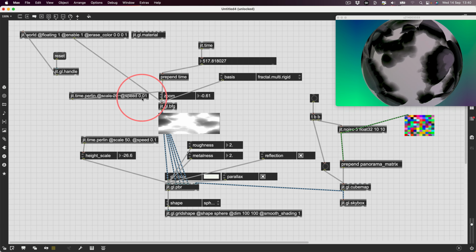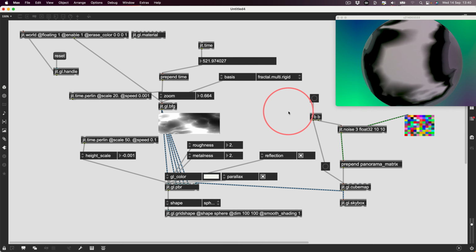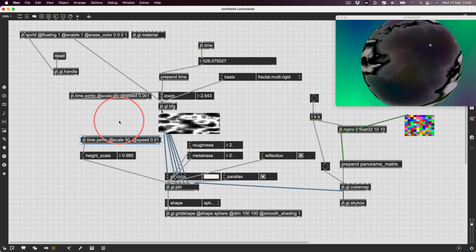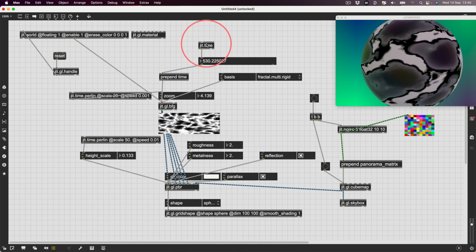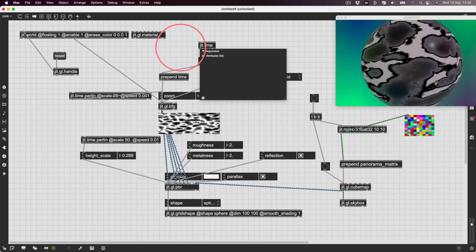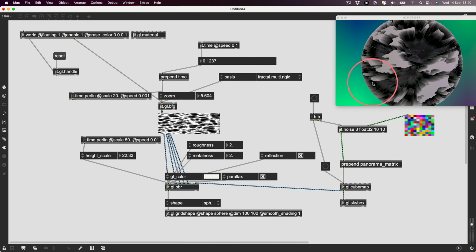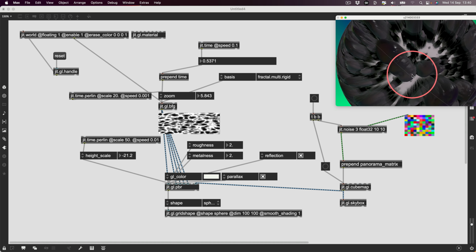Very nice. Just going to slow that zoom speed down a little bit. Maybe the height map thing as well. Let's slow that down a bit. And indeed time, let's slow the prepend time down a little bit at speed 0.1. There we go. So we can just have a little bit more time to explore what's going on here.